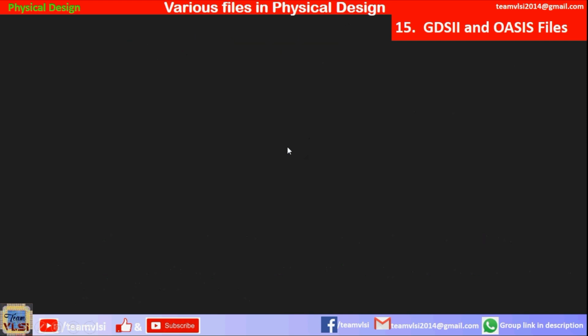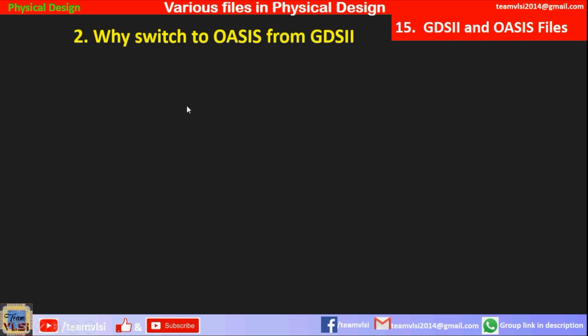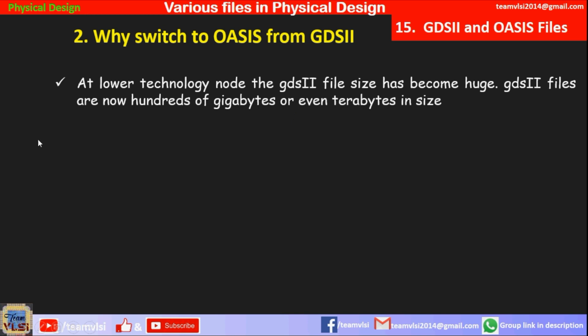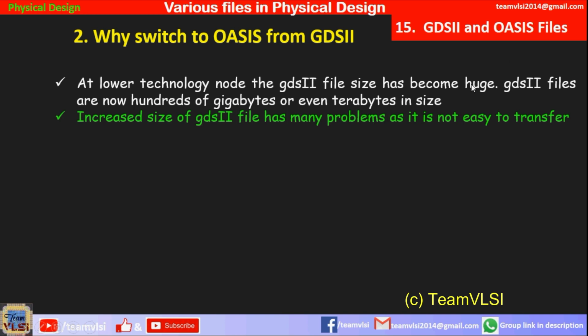Now let's move to the point of why we need to switch to OASIS format from the GDS2 format. First of all, at lower technology nodes, the GDS2 file size has become huge. GDS2 files are now hundreds of gigabytes or even terabytes in size. So the increased size of GDS2 files has many problems, as it is not easy to transfer.